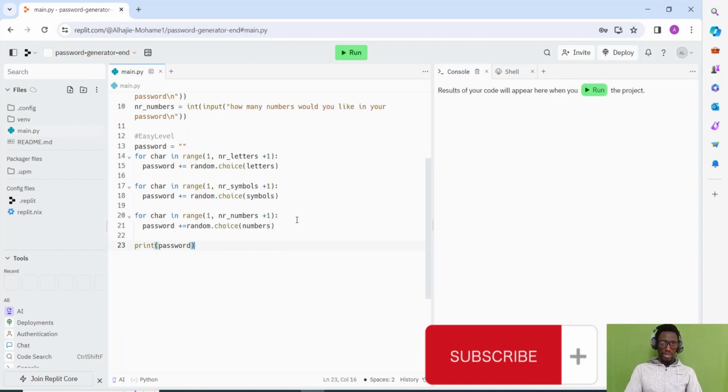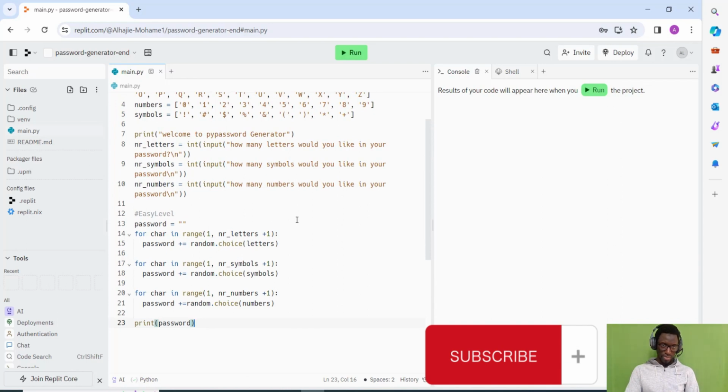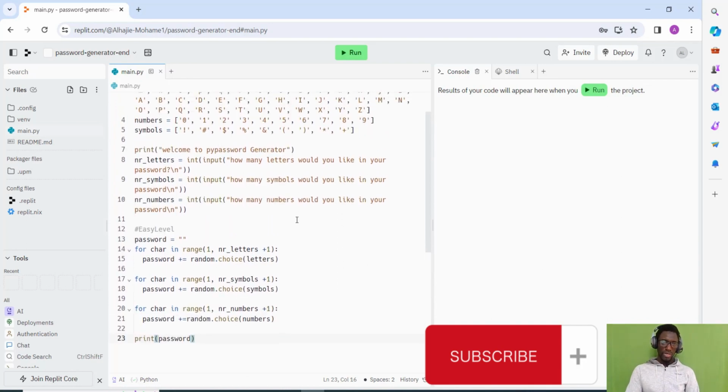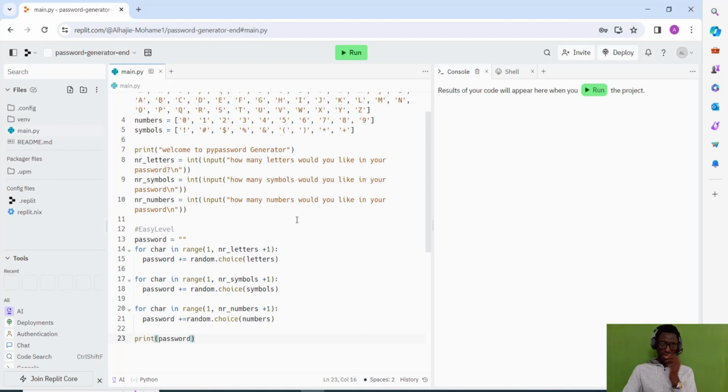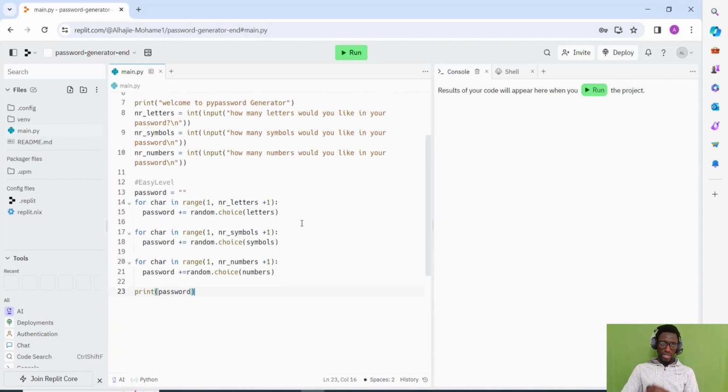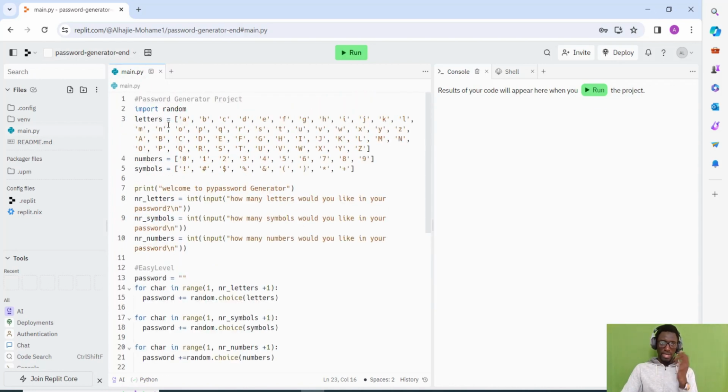On this code, first, as you can see here, we'll start with letters. We have here the lowercase, which is 26, and the uppercase, which is 26 here. Then the numbers from 0 to 9. The symbols, we have 9 symbols. You can include as many as you can.